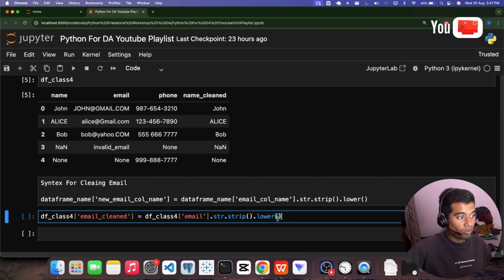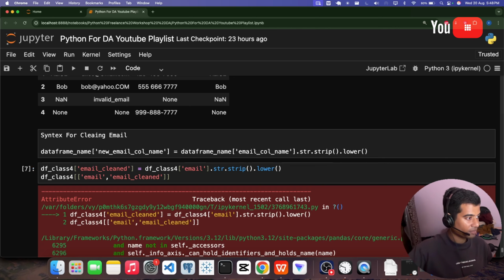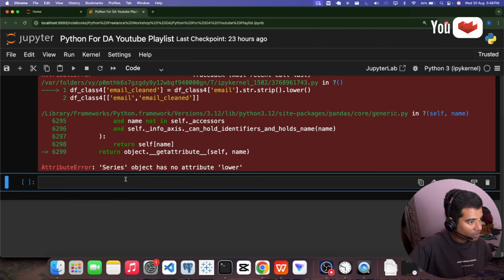Now let's run this. Wait, before running this, let's see both the column names, so that it is easy for you to understand what I am talking about. Email, email cleaned. Okay, now let's run it. Now what's the issue?